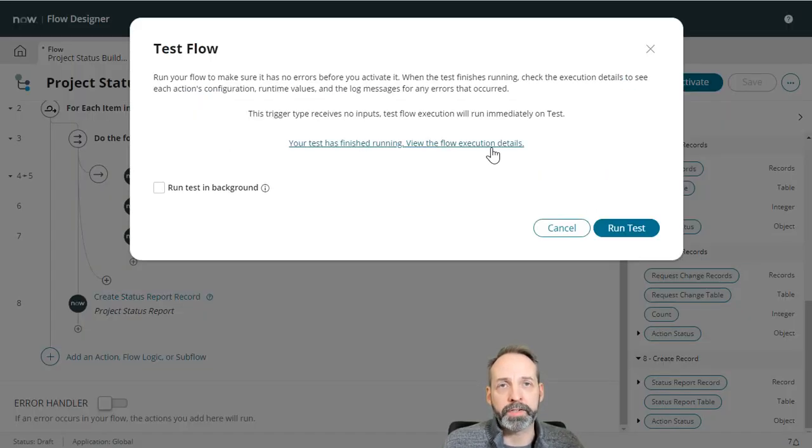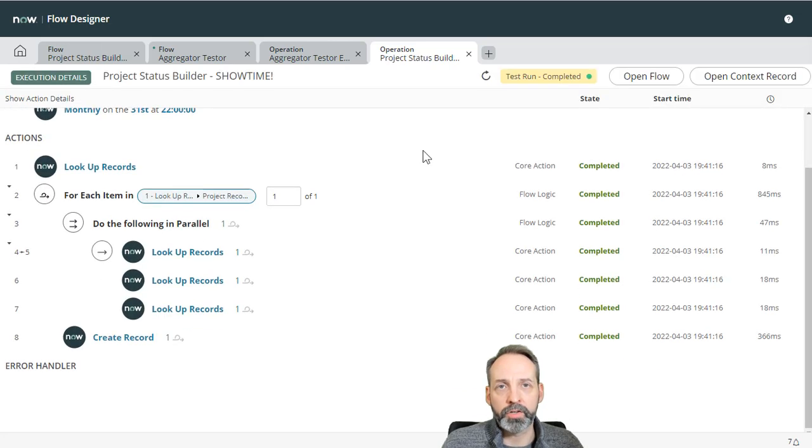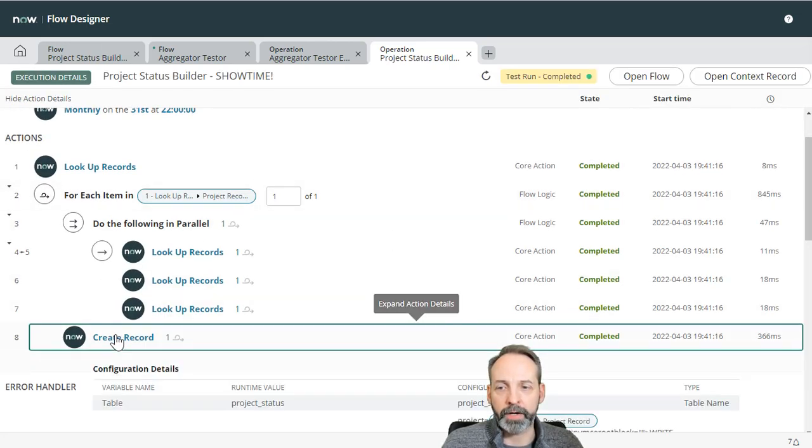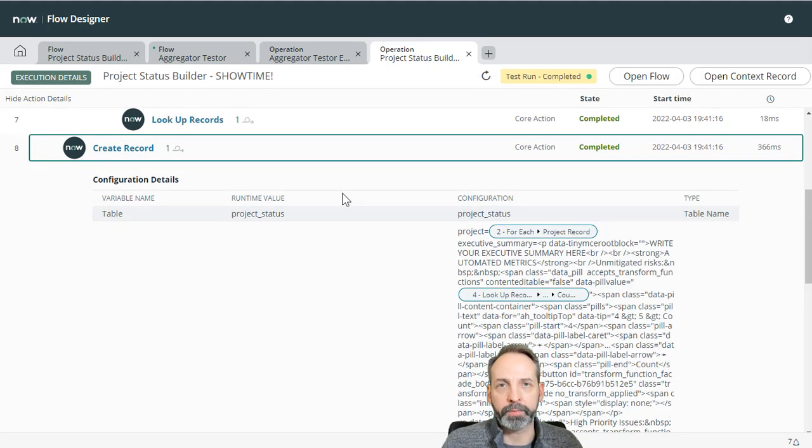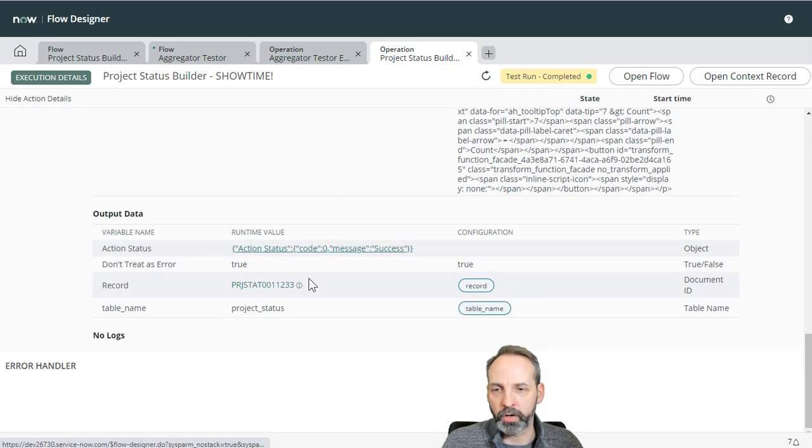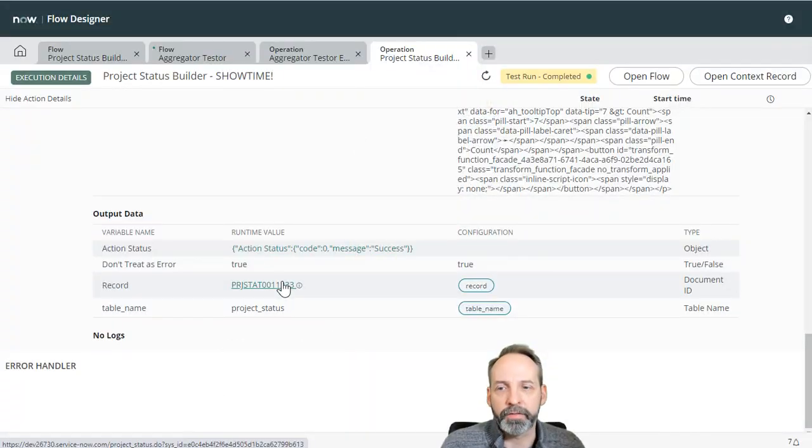Now that the test is completed, I want to go view the results. So I am going to go right down to the create record because we see that it did create that project summary, and let us go actually open the record, which is one thing I just love about testing Flow Designer. You can just open the record right up.